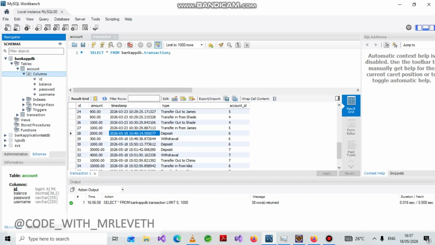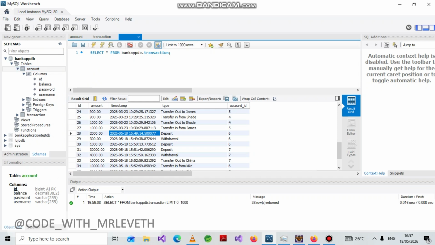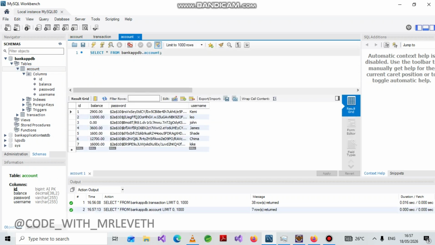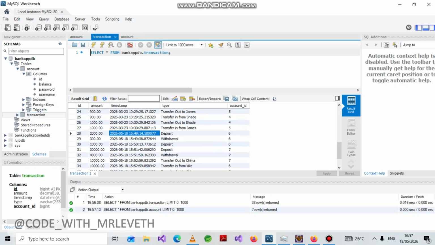Now let's check and see the ID of the users. You can see there we have some users. We created two users, whereby we created Chima and Kike with the ID of 6 and 7. Chima is 6 and Kike is 7. So let's go back to the transaction.